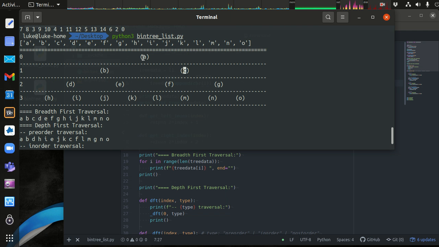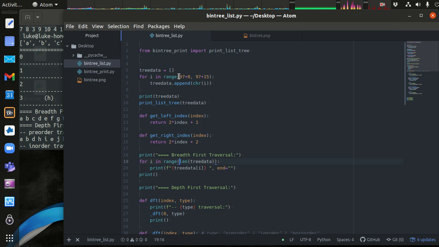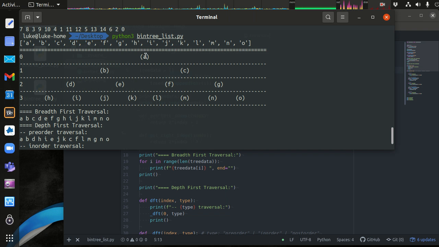Okay, so we can still think about these nodes in terms of their index value, right? And even though we change the actual value stored in the list to character data, there still is an index associated with it, right? The index is still 0, right? But the actual value stored there is something else, right?